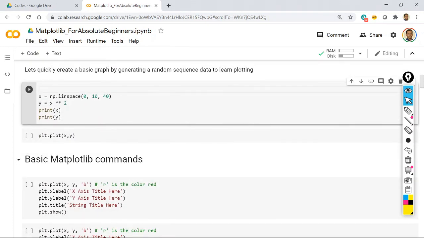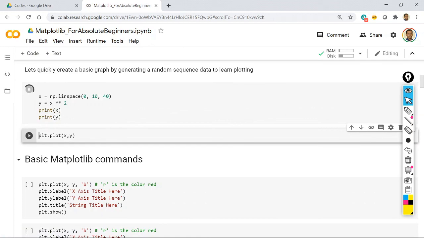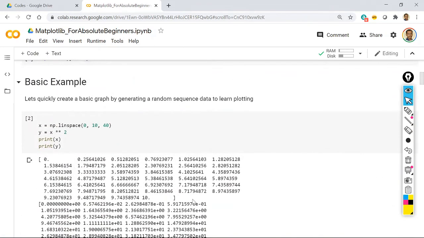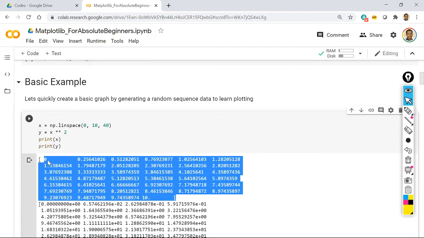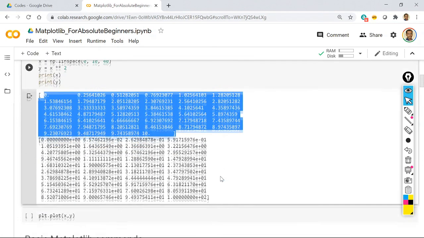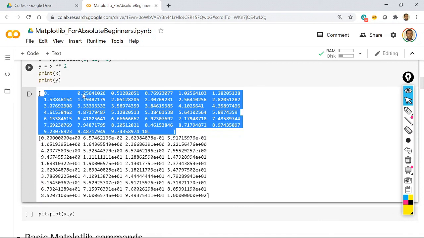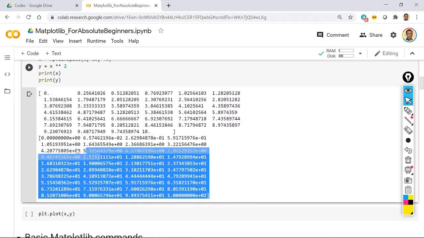And I'm creating random values in the range of 0 to 10. I am taking 40 data points, so I will have 40 data points ranging from 0 to 10 in my X array. Then for Y, I just square it. So basically I'm going to draw a line y equals x squared. Before that I print. Here you can see this is my X value. I have values starting from 0 to 10, there are 40 data points, and for each of them the square of that value is given in the Y column.